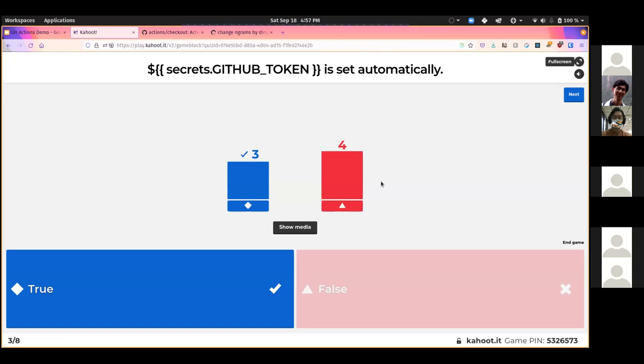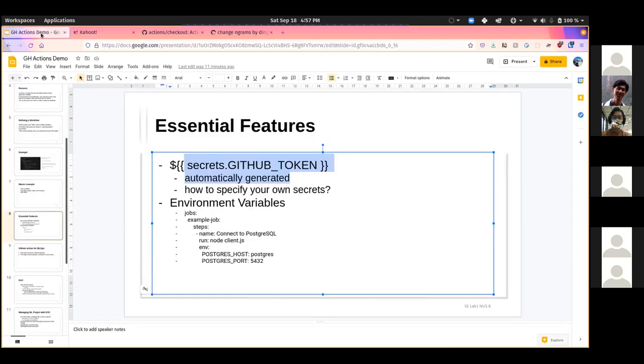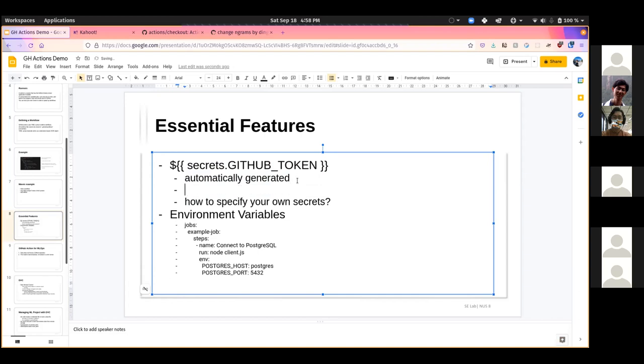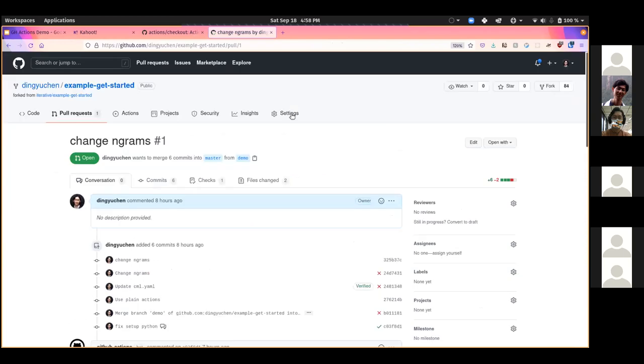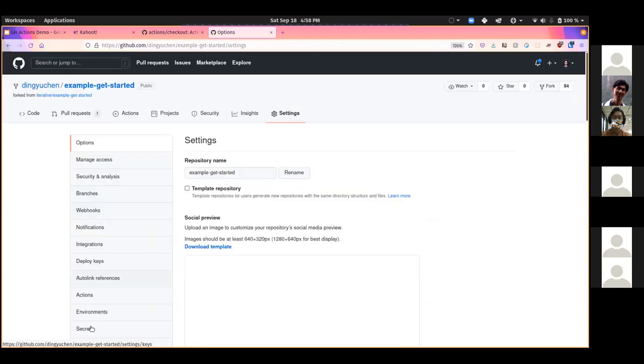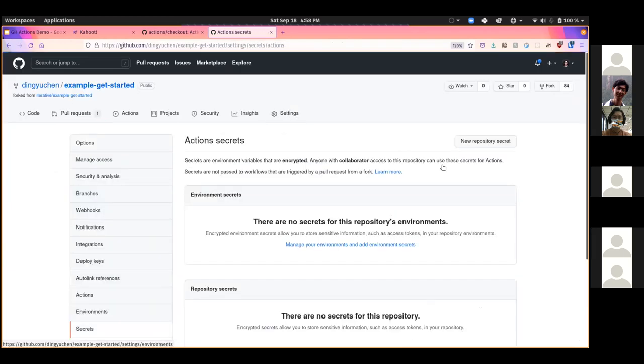And then the second option: how to specify your own secrets. So, how are these two questions related? I think these are just talking points, so they are separate. How you specify your own secrets is to go to the settings menu, and then under secrets, and then new repository secrets.